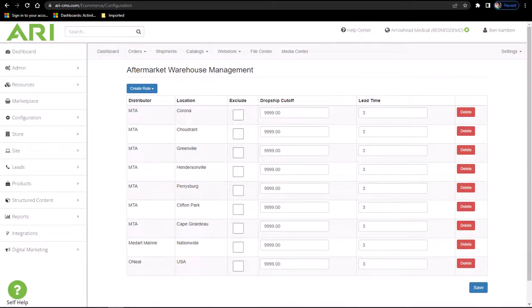Next, we have price changes. Now, I'm going to go ahead and assume that a lot of you are probably going to stick with MSRP or very close to it. Just so that you're aware, there are 3 different ways in which you can change your prices. Let's go ahead and jump in and check it out.